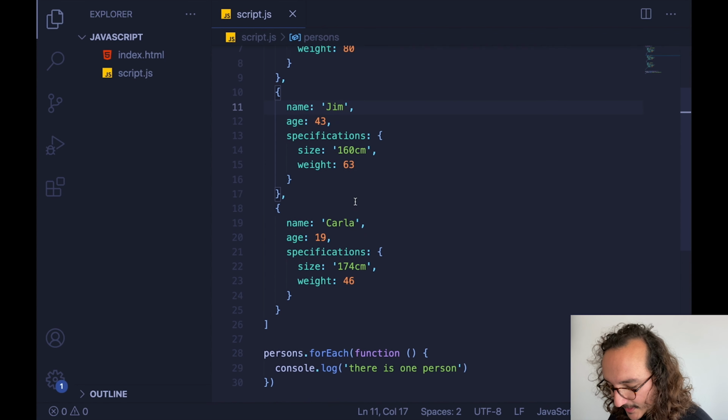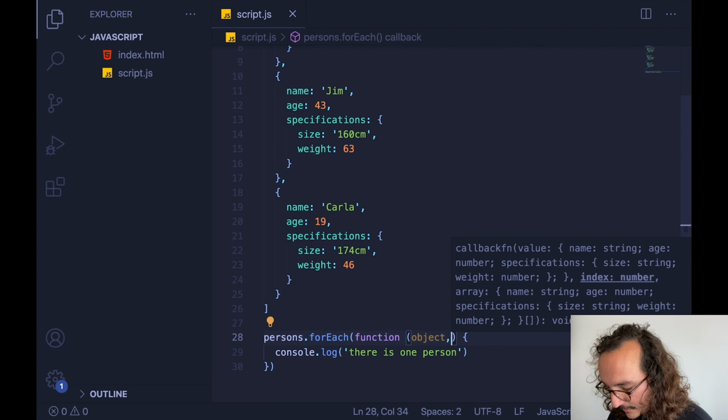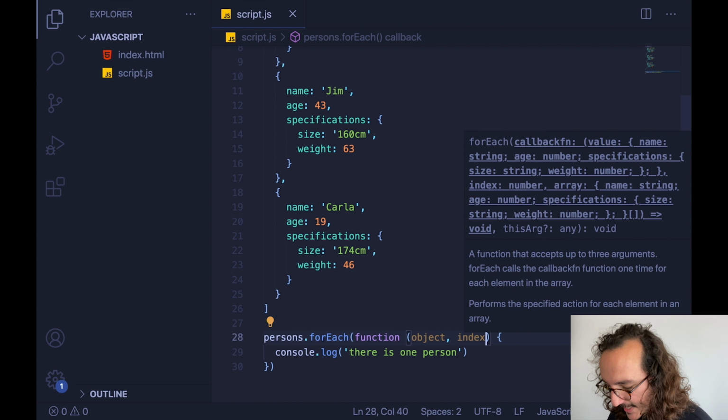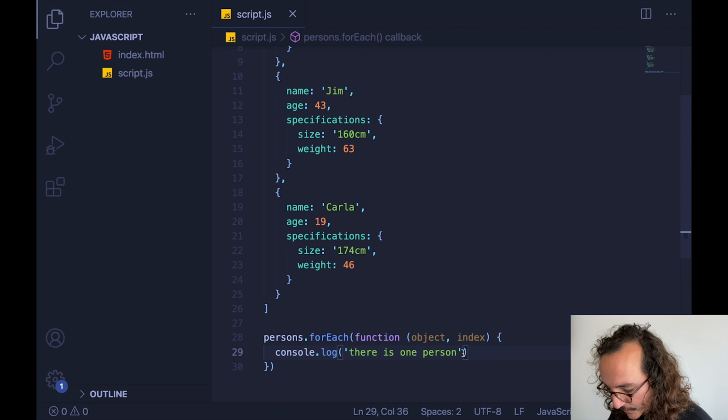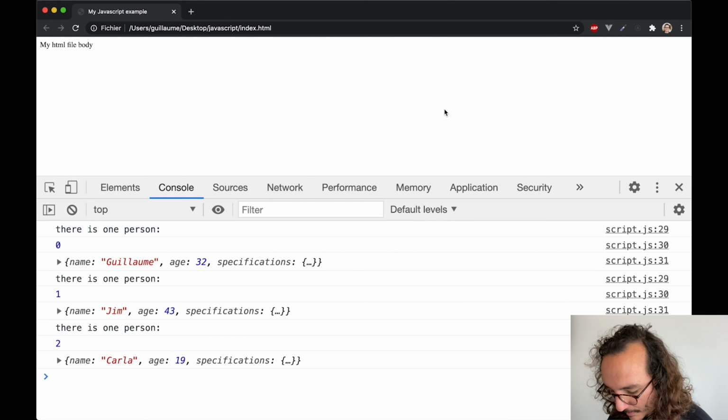So how do I get each person? In here in the function, you natively get the object and the index that you can catch. So what I can do is say there is 1 person, and down here I can console log first the index, then the object. Okay, so I get back in here, and there we go. We see that the first person is Guillaume at 0, the second is Jim, the third is Carla.